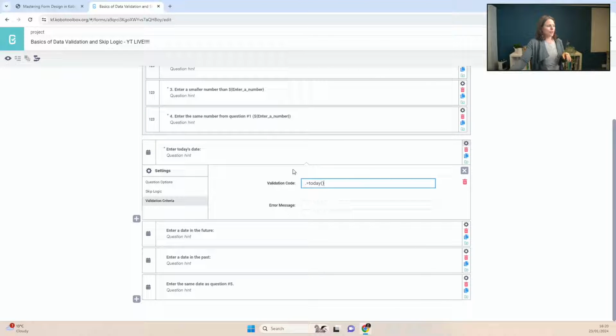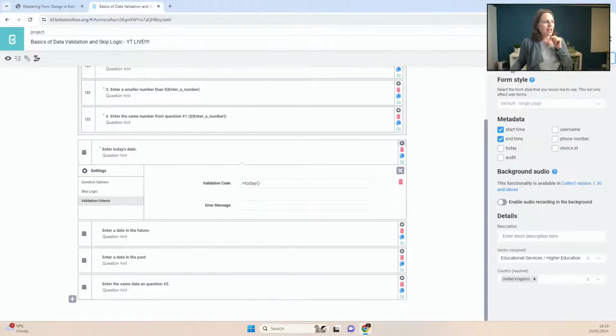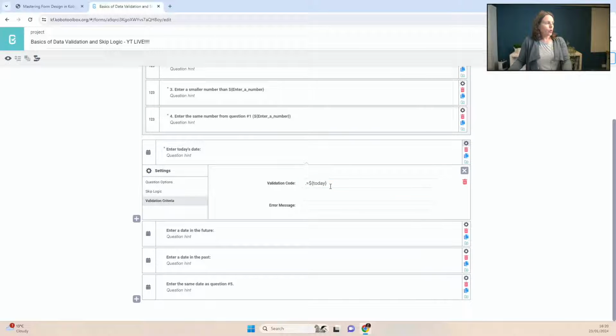Okay, so that's one way to do this. There is one other way to write today. Hopefully this doesn't confuse you too much. But if we go up to layout and settings, if you turn on the metadata today, it will actually create a question. And the data column name of that question is today. So if you have today turned on, you could also write this like this. Open, $, open curly bracket, today, close curly bracket. Okay, so that's the other way you could write this. But that only works if you have metadata of today turned on. So if you don't, and just to be on the safe side, we're just going to call this.